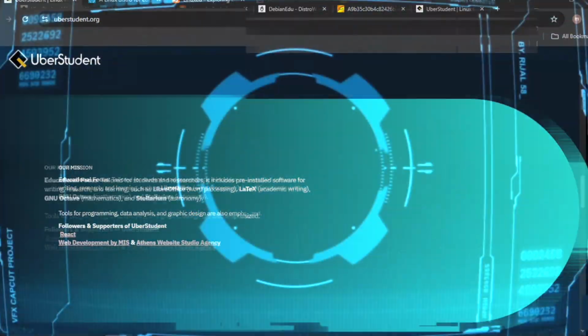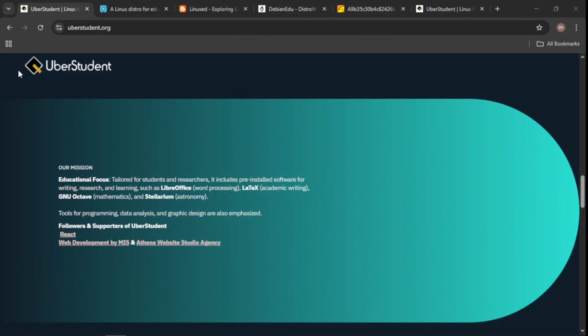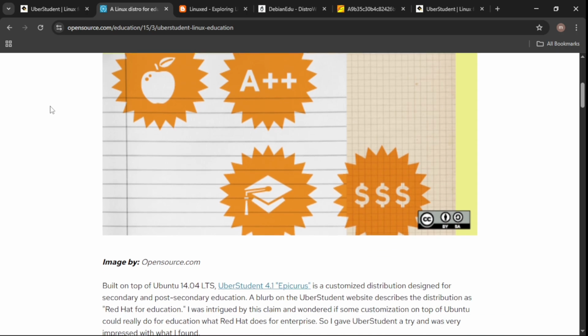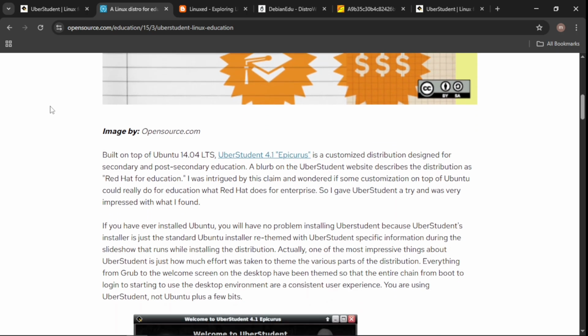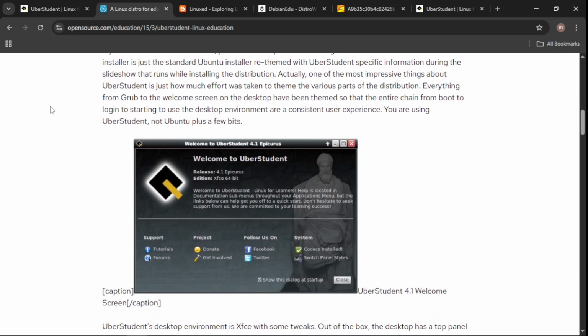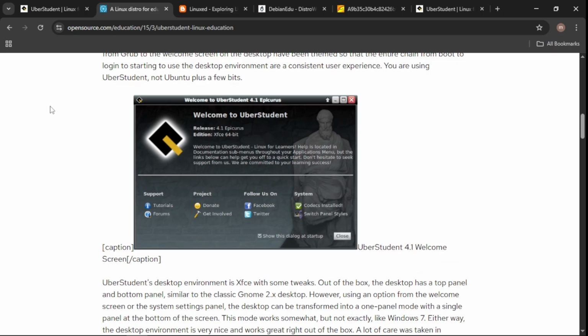UberStudent targeted an audience the others ignored entirely: university students, researchers, anyone whose daily workflow revolved around reading academic papers, managing citations, writing essays, and organizing study materials. The reference manager that shipped pre-installed became one of the most widely used academic tools in existence, now available on every major operating system. The spaced repetition flashcard system followed the same trajectory. Both applications outgrew the distribution that popularized them.